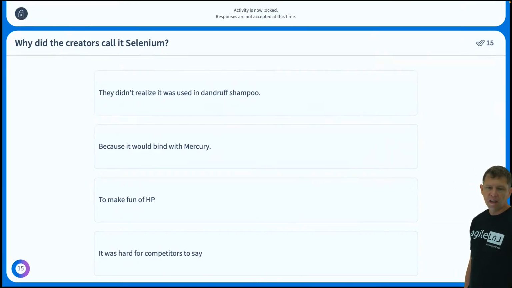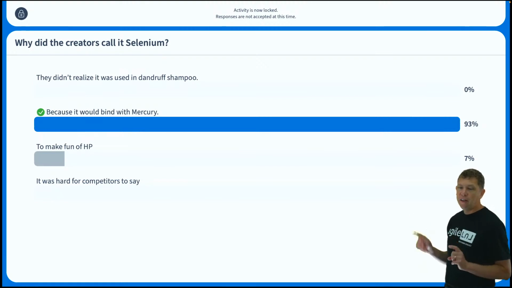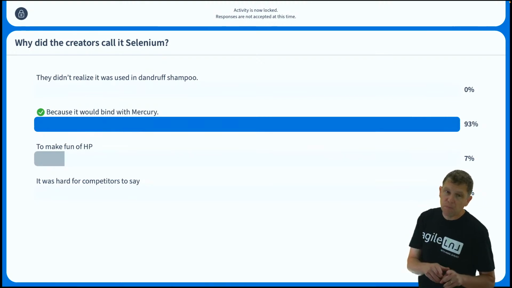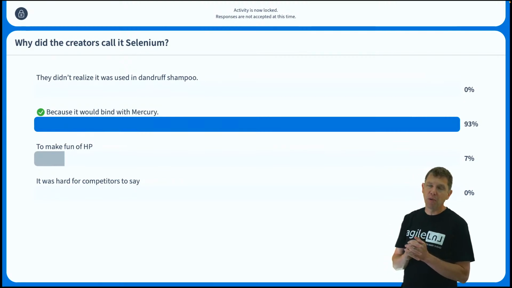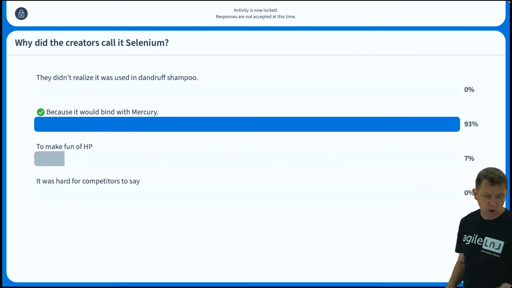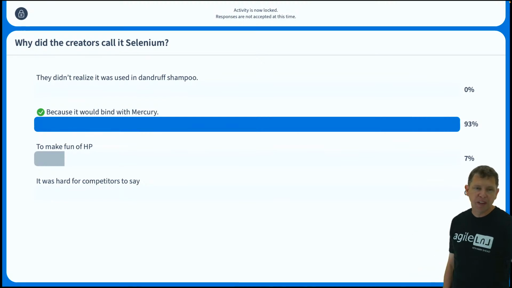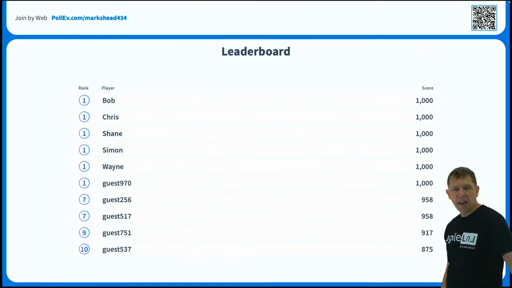Answers in. Very good. And it was because it would bind with mercury. To make fun of HP is almost the right answer, but mercury was not owned by HP at the time, I believe. HP wasn't on the radar. It was later sold to HP. Okay, so we've got Bob, Chris, Shane, Simon, Wayne, and a bunch of guests.